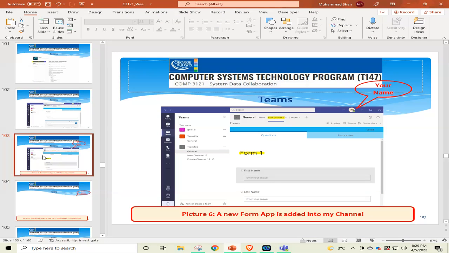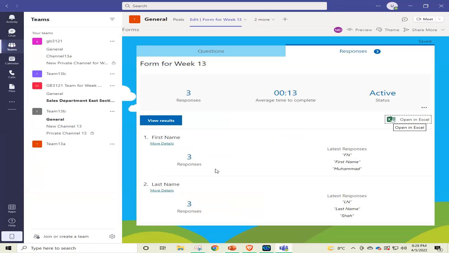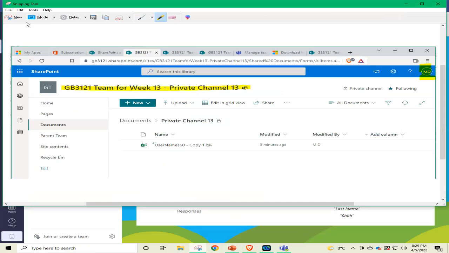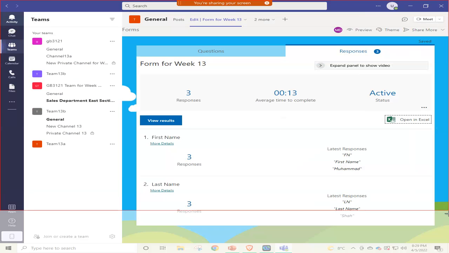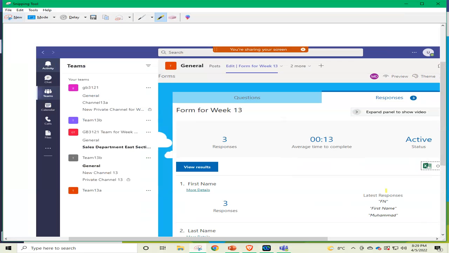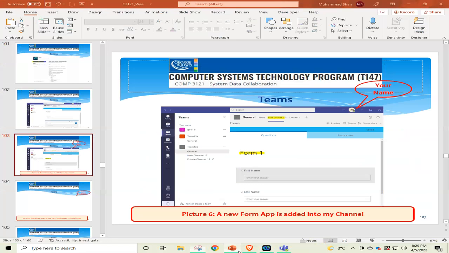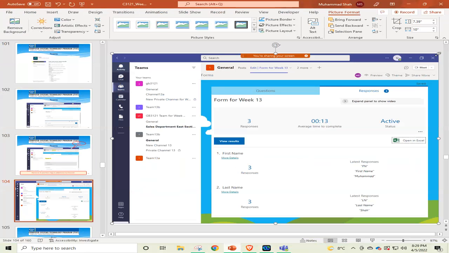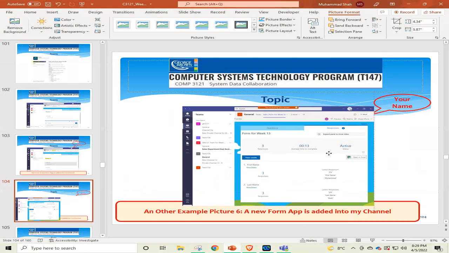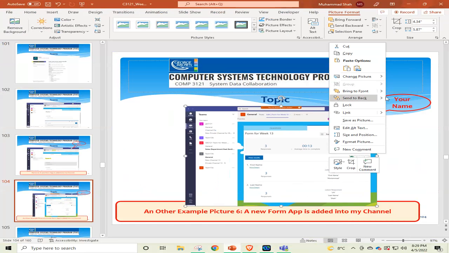So here was the form that we wanted to create. A new form app is added into my channel. So I have another picture now. Just as a sample, I will copy that also. So this one, I'm just taking the picture. Control C, go here, Control V, resize, send it to back.